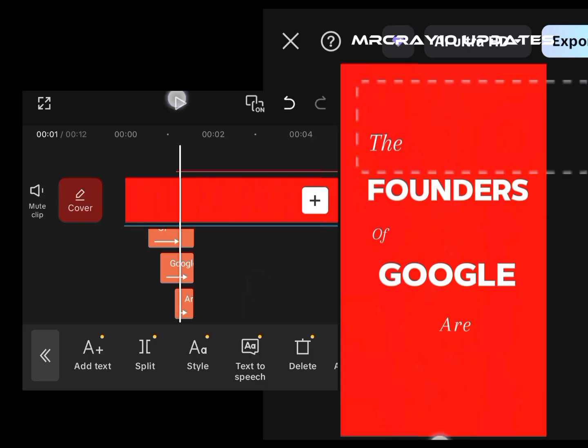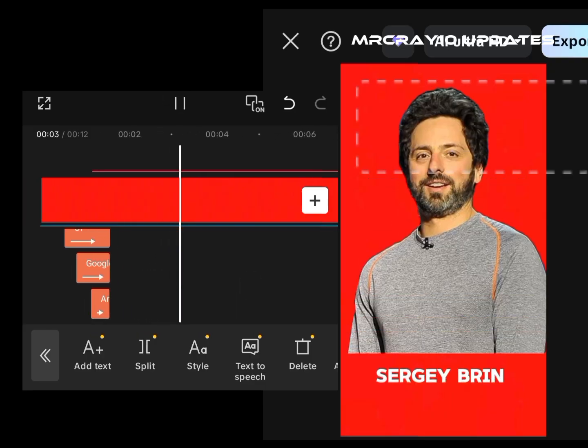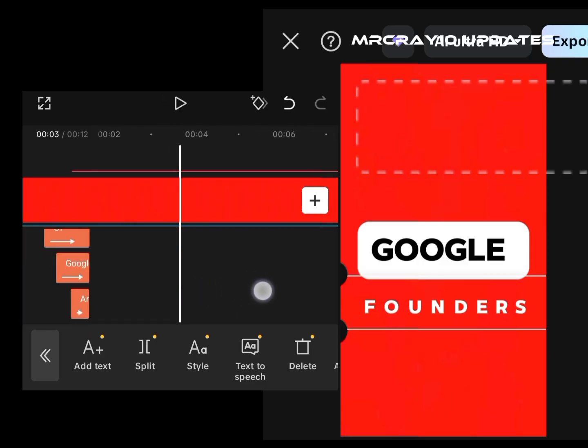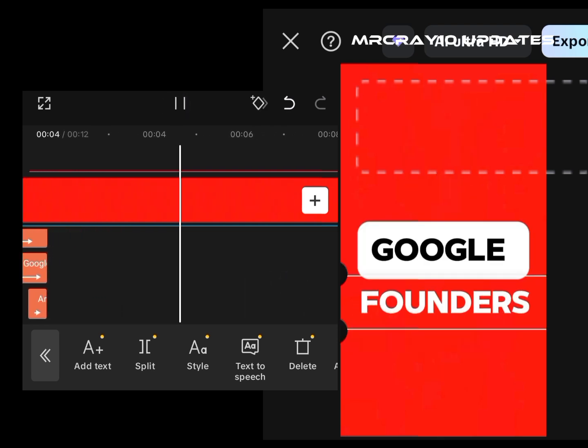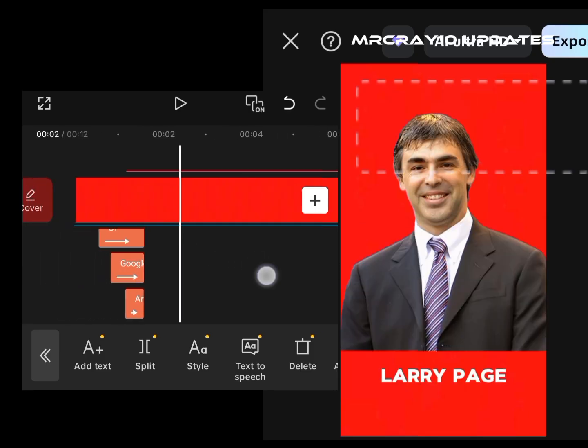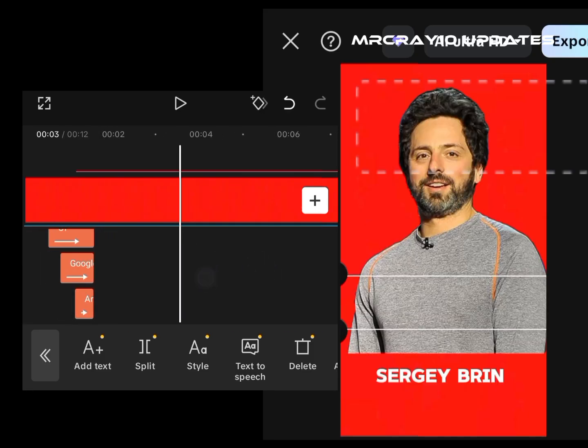So let's play the video. Larry Page, Sergey Brin. They co-founded Google in 1990. So you are listening to the audio while you are adding anything you want to add. Make sure it matches with the text, matches with the audio. I just want you people to understand what I'm talking about.